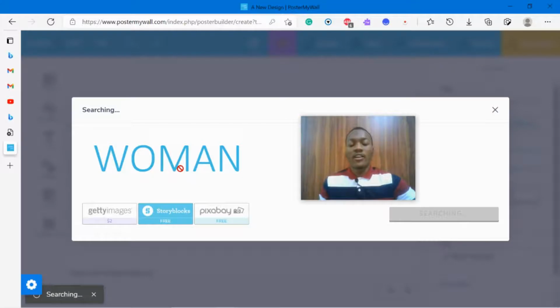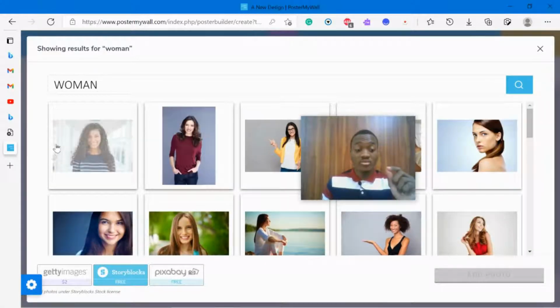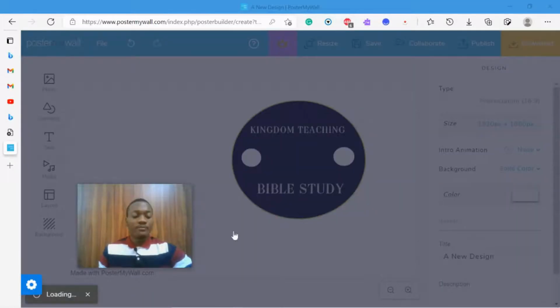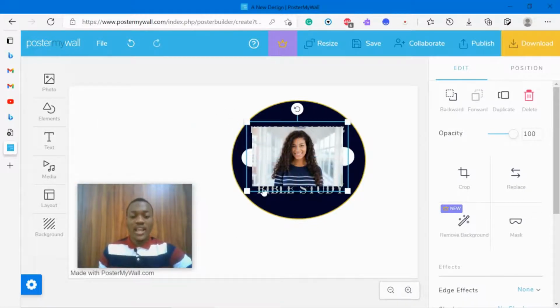enter. Now, after that, we're going to have tons and tons of beautiful pictures of beautiful women. Now, we want to select just one picture, so we're not going to waste much time. Once we click on this one, that is all we need to complete this work. Now here is the picture that we want to be added here.